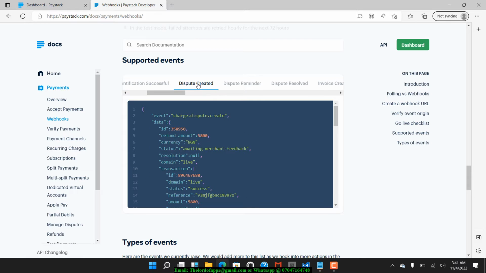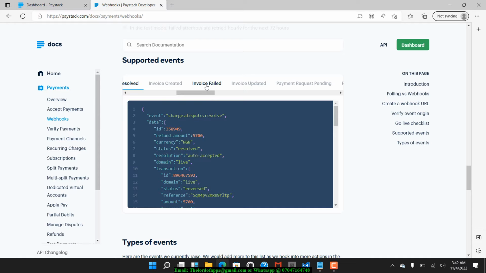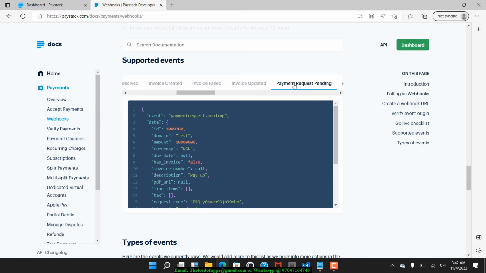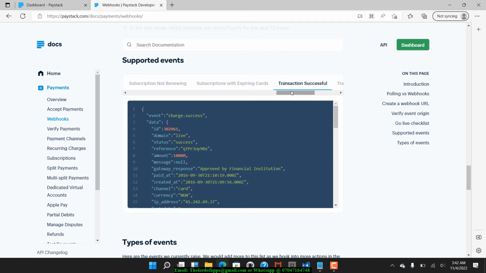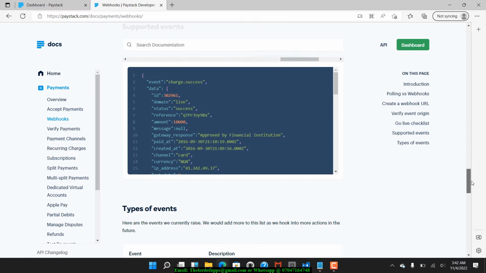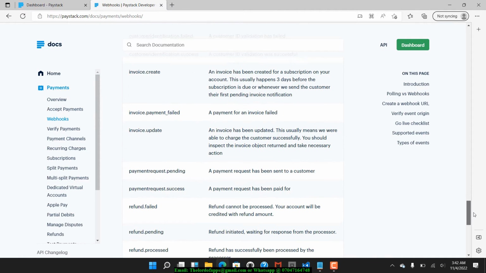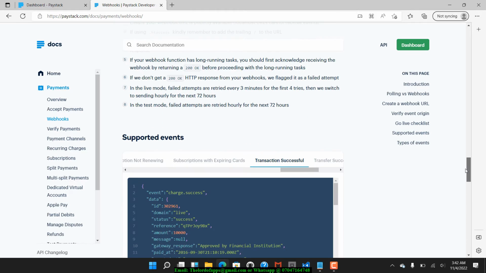We have the dispute created, dispute reminder, we have resolved, and we have quite a lot of them. Invoice created, invoice failed, invoice updated, payment request pending, and we also have payment request success, and we do have quite a lot. Okay, I think that's the one that we're going to experiment with right now, this particular one. So that's just that you need to go through this page so that you can learn about those things, so you can take your time. This is where they explain in a table all of those types of supported events. So they have it right there.